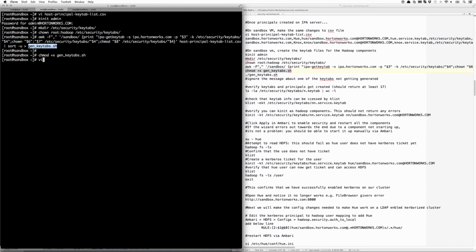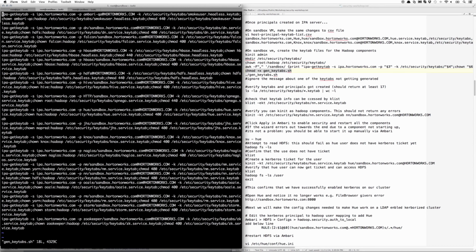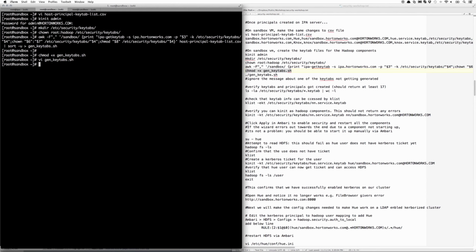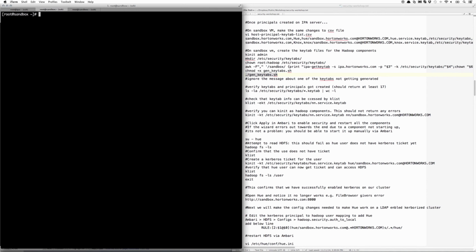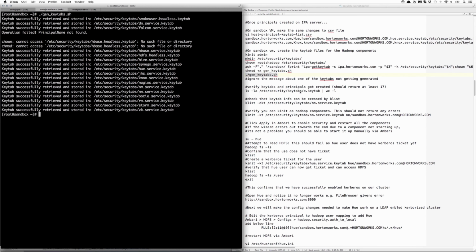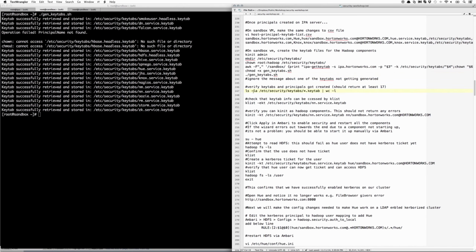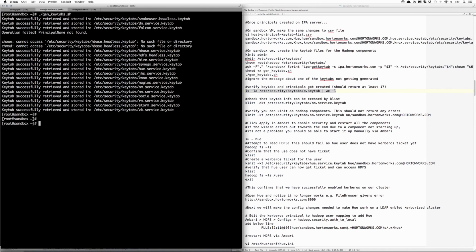And it's just a bunch of get key tab commands to get the key tab for a particular principal and stick it in the directory we just created. So let's go ahead and run that script. And you can ignore the couple of warnings it gave in the middle. Let's look at that directory. We see 17 key tabs generated there.